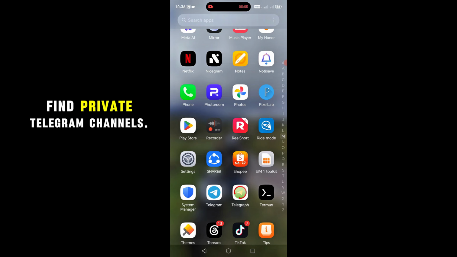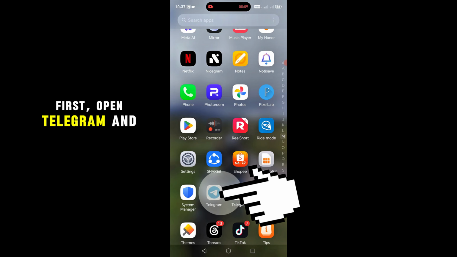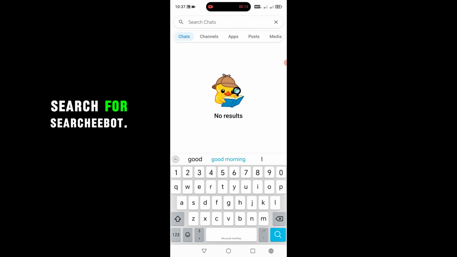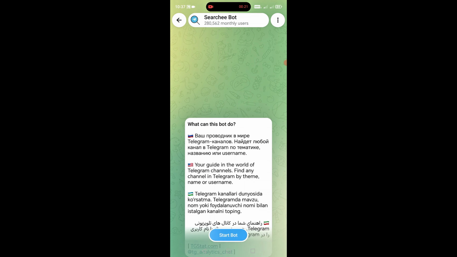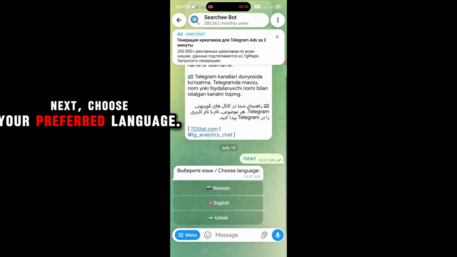Here's how you can find private Telegram channels. First, open Telegram and tap the search bar. Search for SearcheeBot. From the search results, tap the SearcheeBot with the search icon that contains the Telegram logo. Then tap Start. Next, choose your preferred language.